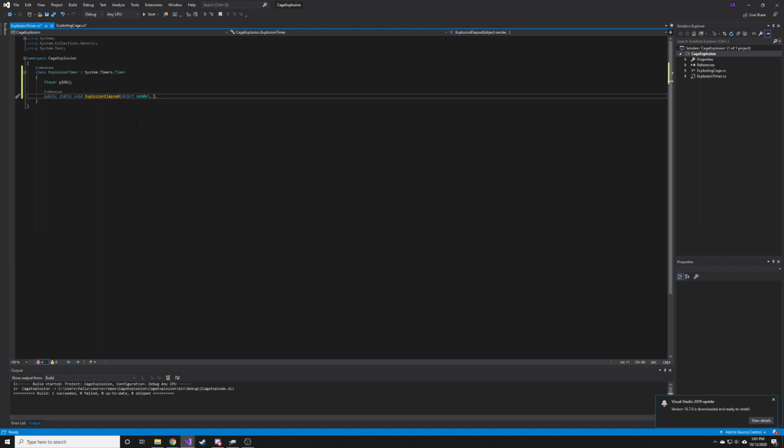So in this case, we have system.timers.timer elapsed. Right here, we have elapsed timer event args. And generally, those are called sender and E. And I just tend to continue that trend. That's traditionally what they're called, so I'm not going to fight with them about it.